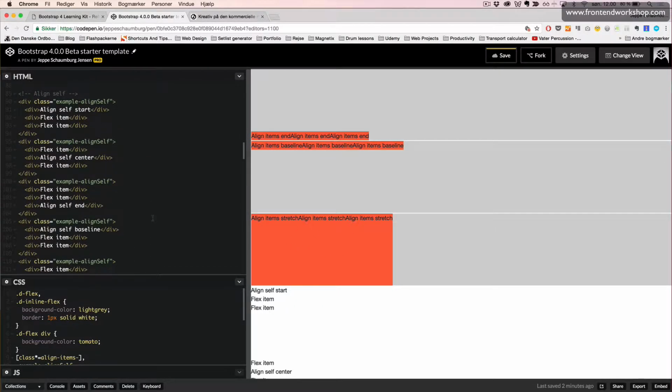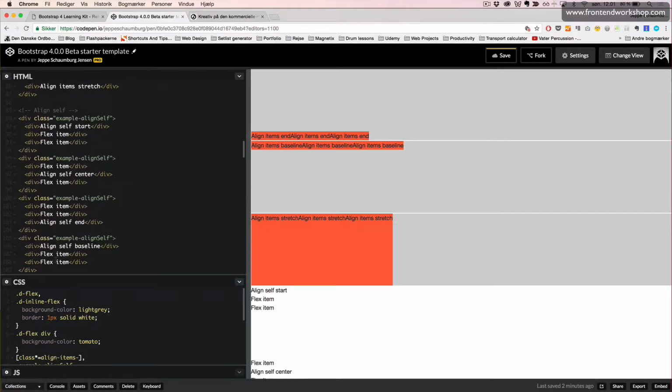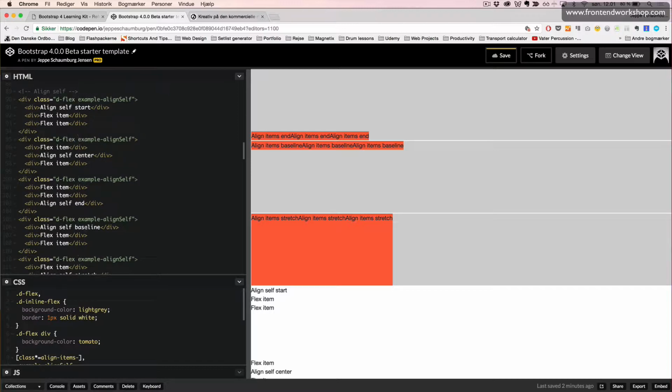Okay, we can also align self, which means we can align an individual flex item. The classes we've used until now have all been on the flex container. Now we will apply some classes to some flex items. First, we'll just turn these code blocks into flex containers by adding the class dFlex to them.